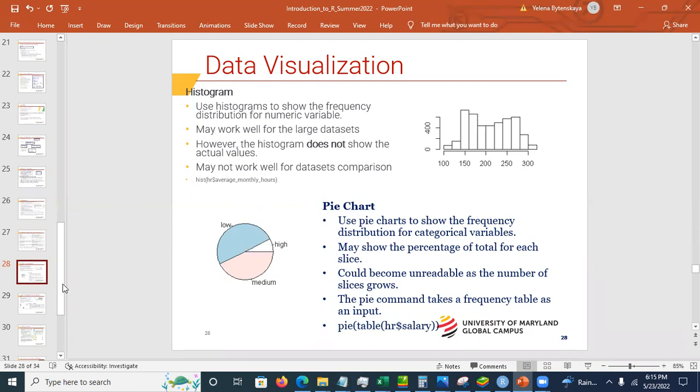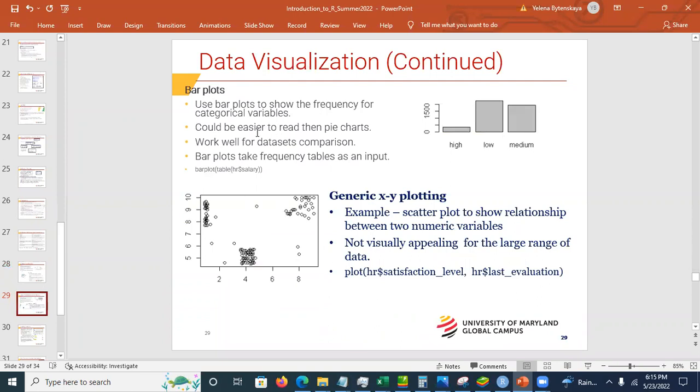See this? And there are different generic XY plots, which is what we looked at. So it's a scatter plot. You use it to show the relationship between two numerical variables. And as you just saw, they're not really visually appealing. When you have a large range of data, they don't look that nice.